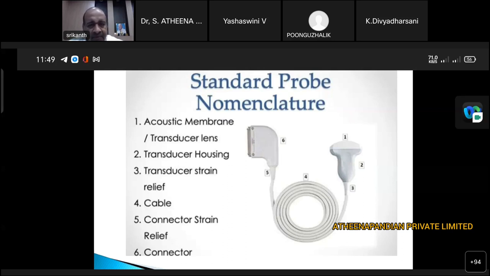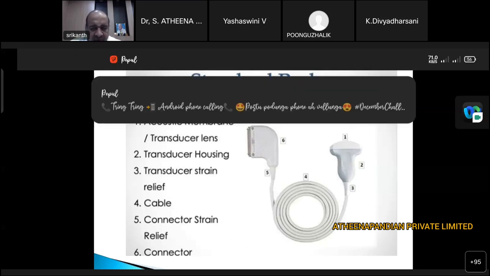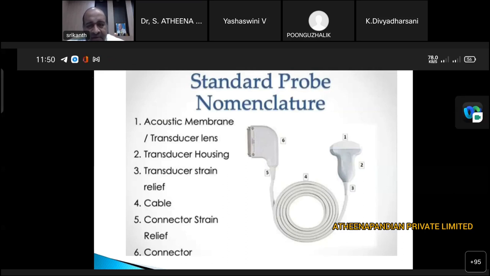That is there. So second is the transducer housing. What does housing mean? There will be a small PCB, a multiplexing PCB, or there will be some PCBs for soldering the crystal. And next, three is the transducer strain relief. Why is the strain relief there? Because we are using this probe this side, that side, so it should not spoil the probe's longevity. So they use a strain relief. Fourth is the cable. This probe cable size will vary, either 2 meters or 3 meters. 2 meters is regular for human use.